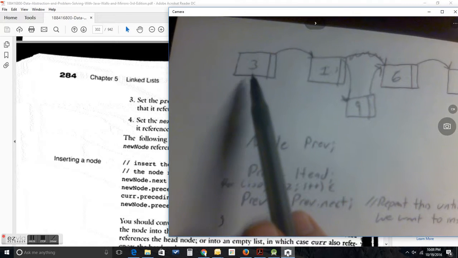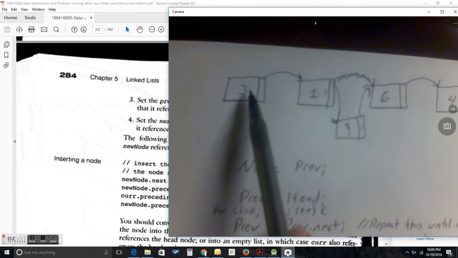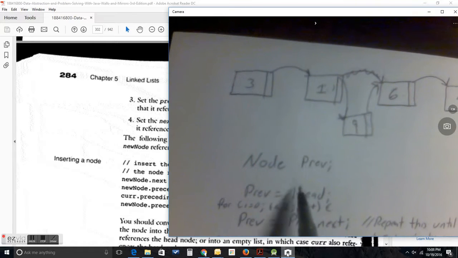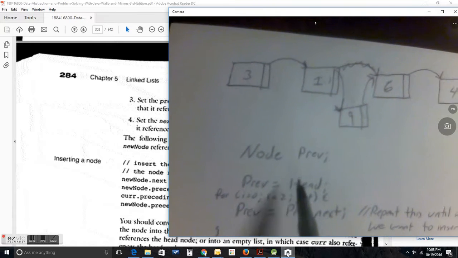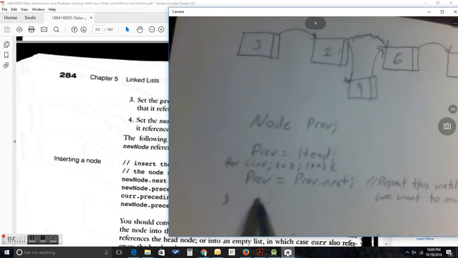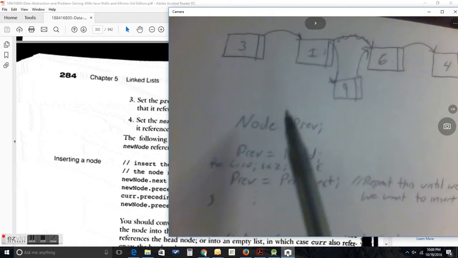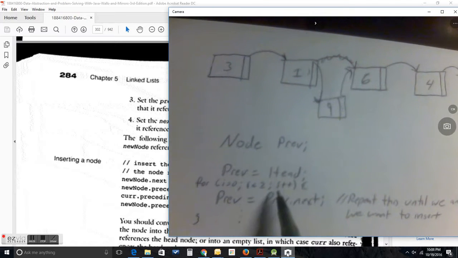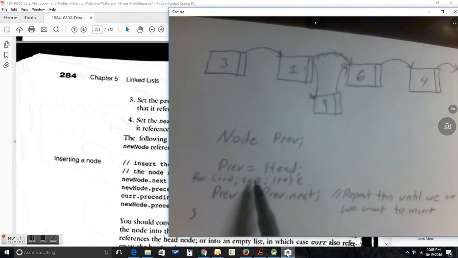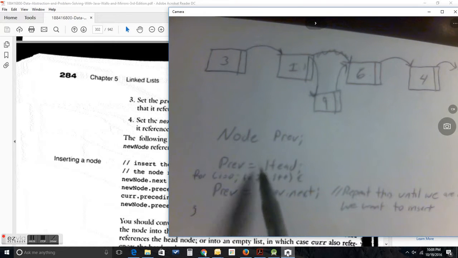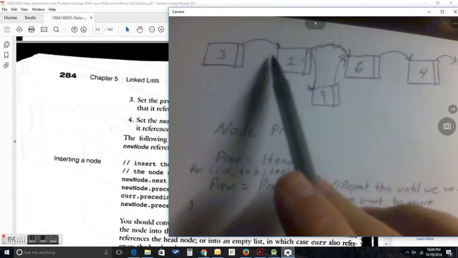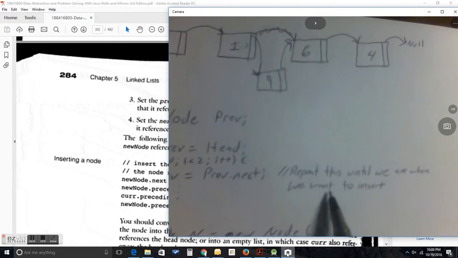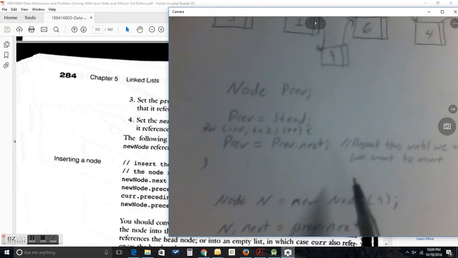The head is always the first node in your linked list. Now that does have to be a variable that's defined somewhere, but I'm assuming it's already defined here. So prev equals head, and then I'm going to do a little for loop, and keep going through the nexts onto the next one until I get to the point where I want to be. In this case, it really probably should be a 1 there, but basically make it so the prev ends up here. I'm going to say prev equals prev.next, repeating this until we're where we want to do the insert.